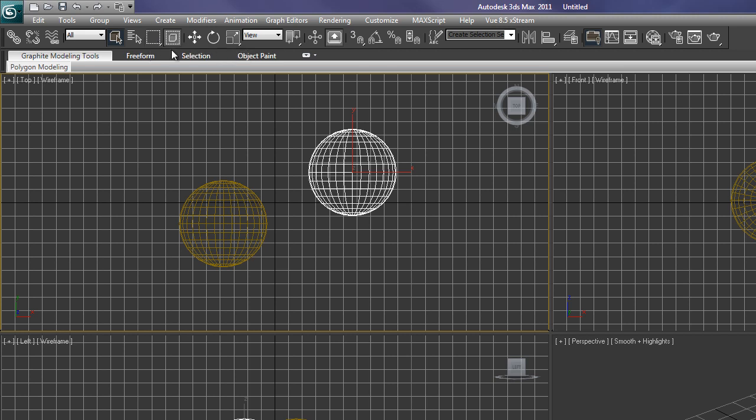Next is the window crossing, and the way that works pretty much by default is if I just barely touch this sphere with the window, it will select.